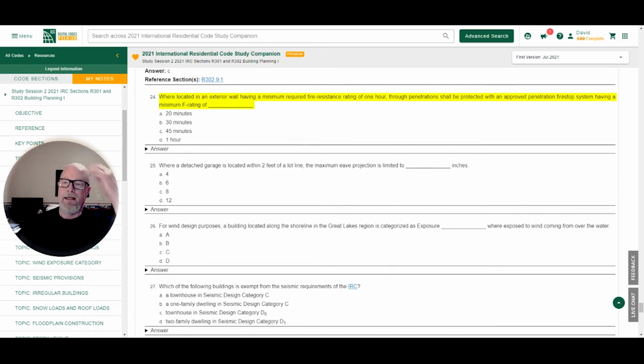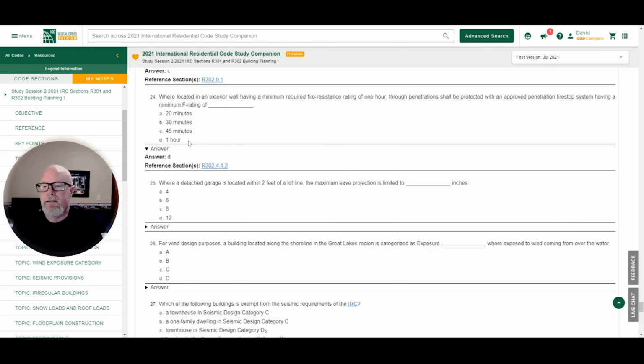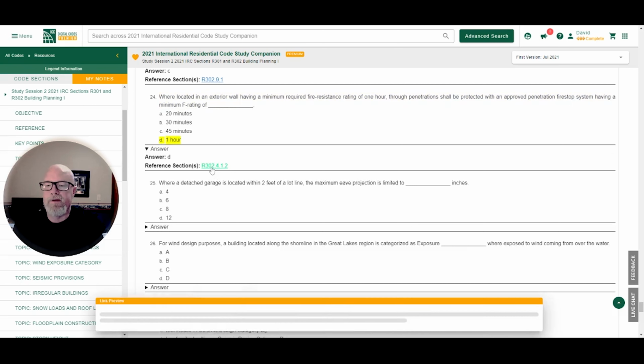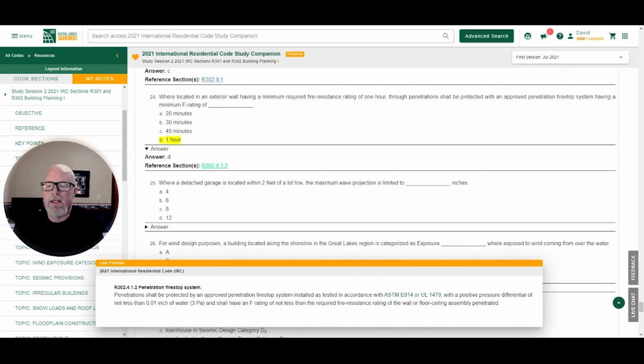Where located in an exterior wall having a minimum required fire resistance rating of 1 hour, through penetrations shall be protected with an approved penetration fire stop system having a minimum F rating of how long? 20 minutes, 30 minutes, 45 minutes, or 1 hour? The answer is D, 1 hour. I'm going to get that in section R302.4.1.2, penetration fire stop system.